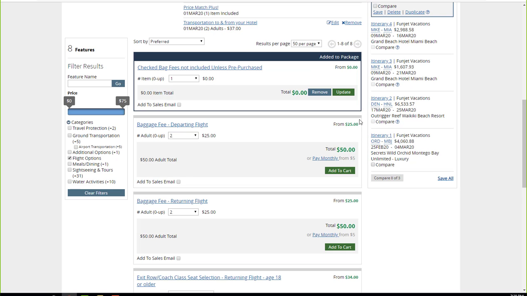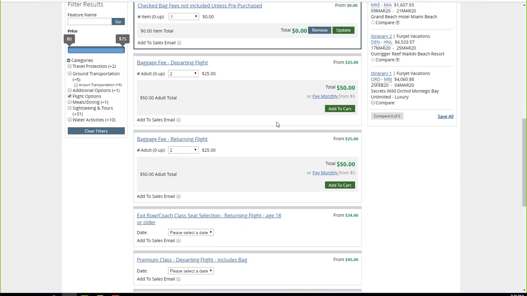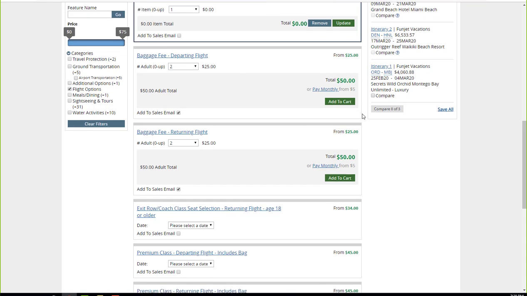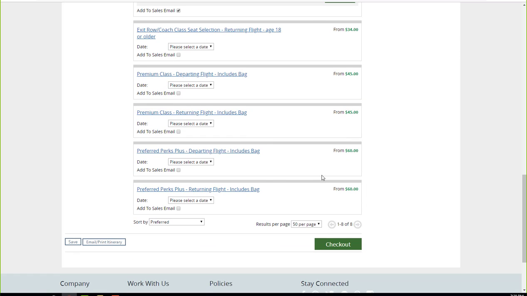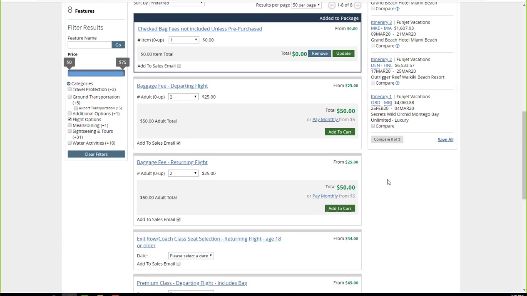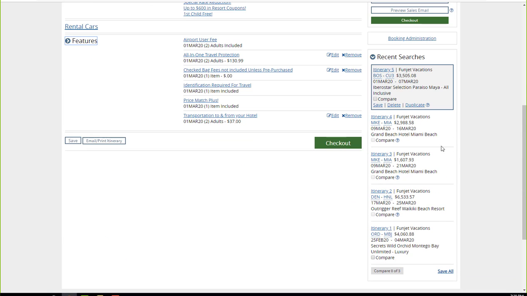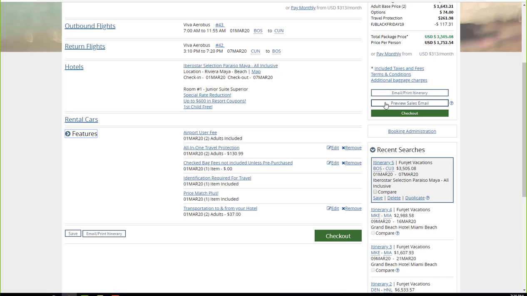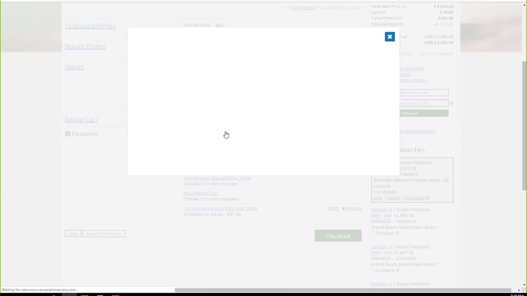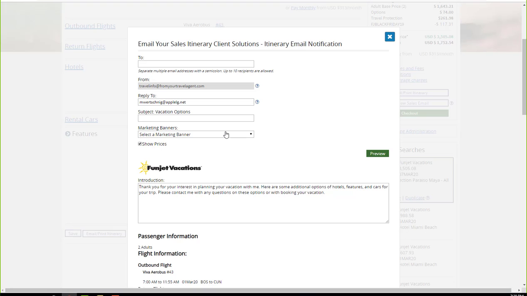Let's look at flight options. All right, so let's add the bag fees, departure and return. So we have 4 features. Now let's just put this Preferred Perks Plus in here. All right, so we have 6 features. Now what you can do is click on preview sales email. And it'll pull up in a second, hopefully. There we go. Up to 10 recipients you can send it to.